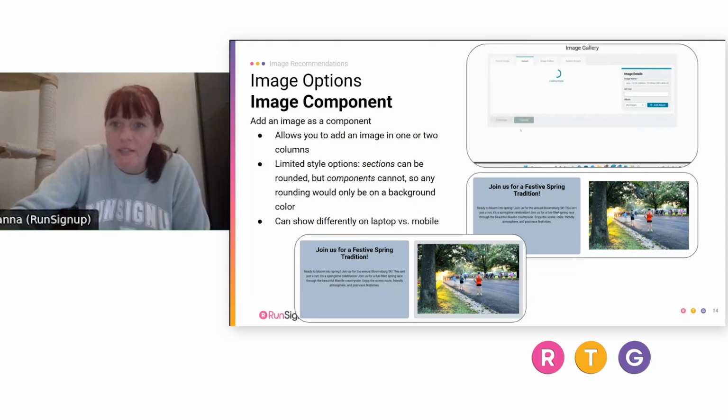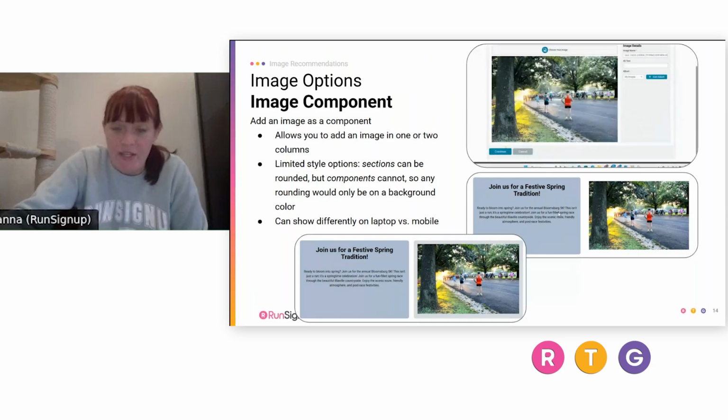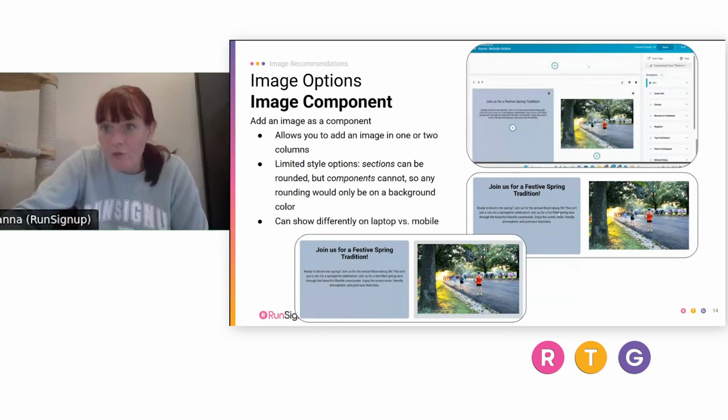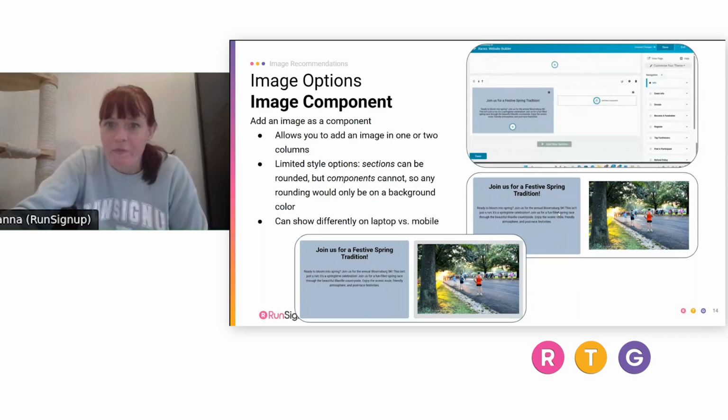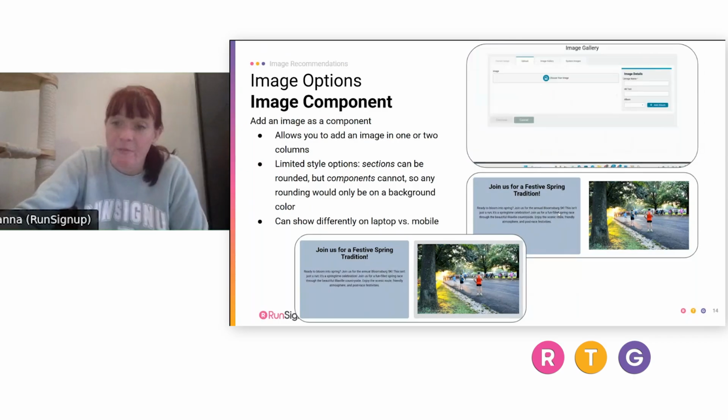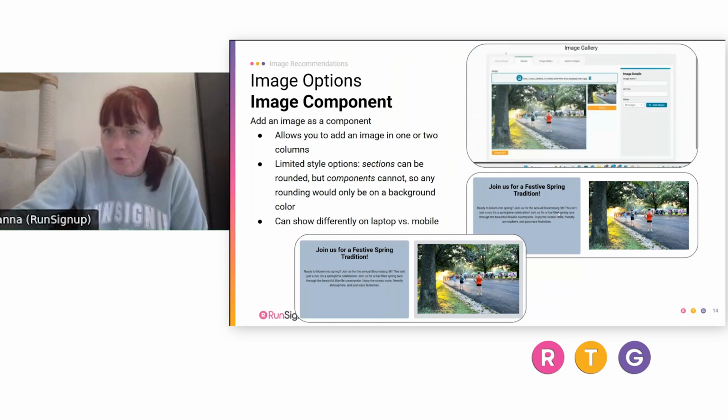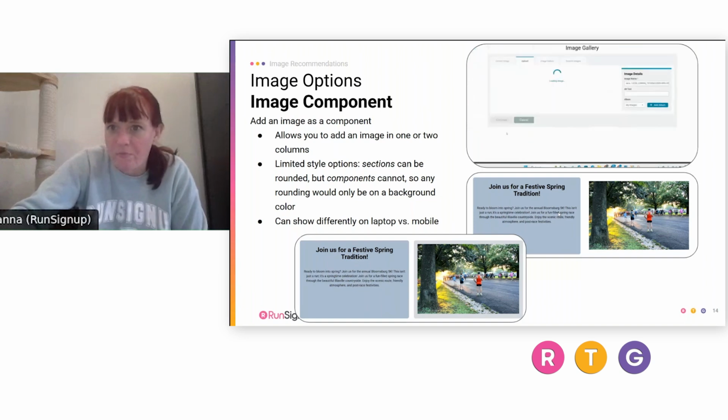Sometimes you want to check these, and I think this goes for everything. Make sure you're always checking how things look on mobile. With like 70% of people coming to your race websites seeing them on mobile, and the exact sizing of these can vary a little bit on mobile, make sure that you're happy with what shows on mobile as well as on your laptop.